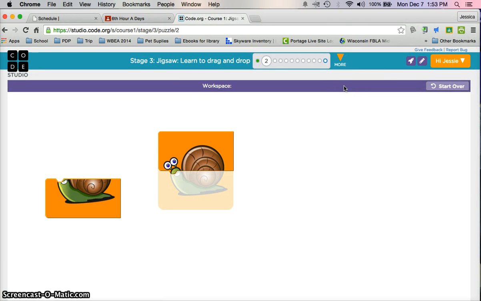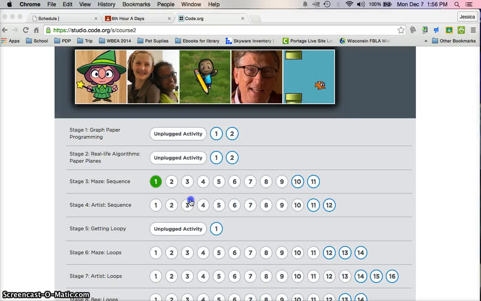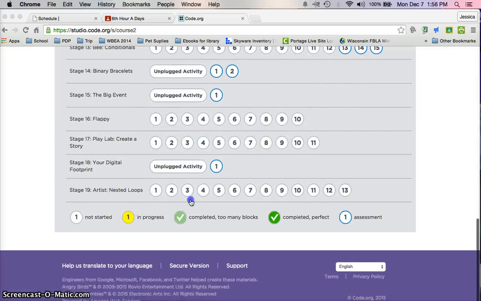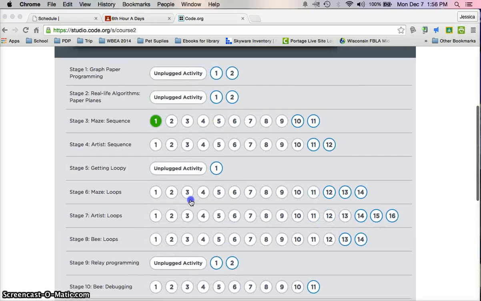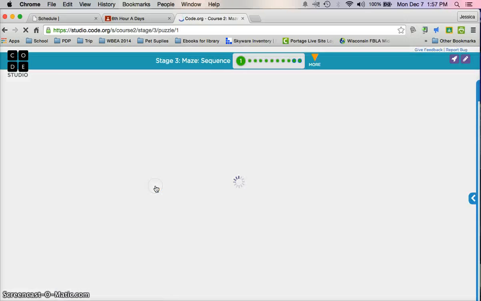However, if you've done coding before and you like coding, or you think you can have a little bit of a challenge there, you're going to actually start with course number 2. It'll actually bring up all of your different course numbers. So just like course 1 had a bunch of different ones, course number 2 does as well. So this is the entirety of course 2. So we are going to start off at stage number 3 on number 1.